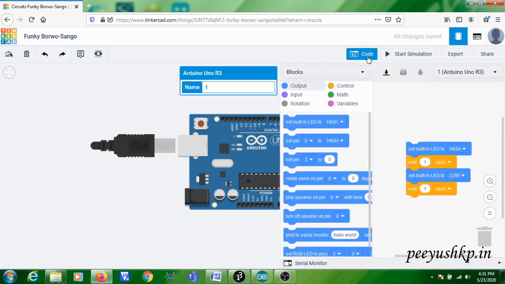Click on that. Now using this IDE, you can create programs using the block programming method, like this. If you are using block programming, you will use blocks like this. Set built-in LED to high, that means the LED will be on. Wait for 1 second. Then the LED will be off. Then it will again wait for 1 second. So this is an LED blinking program which is already done using the blocks method.